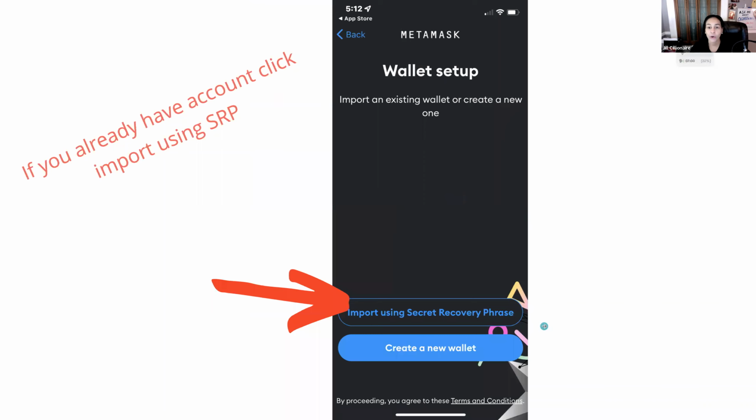All right, so once you've done that, I want you to not press anything right here. I want to clarify what these 2 buttons are. You see my red arrow pointing to import using secret recovery phrase. This is for the people who already had MetaMask and they had their SRP, meaning their secret recovery phrase. They had that already and they still have those 12 words. You can press this button to get back into your account.